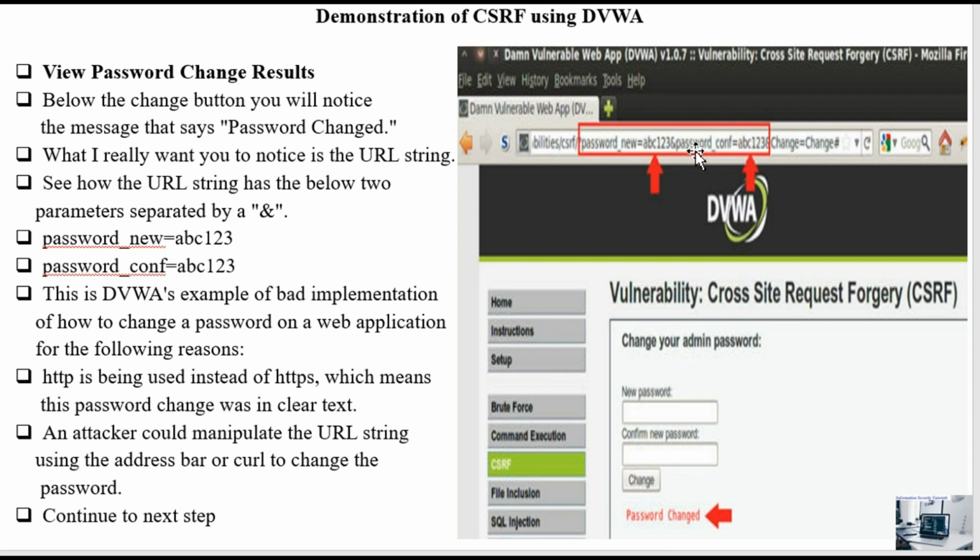See how the URL string has the below two parameters separated by an ampersand: password_new equals ABC123, and password_conf equals ABC123. This is DVWA's example of bad implementation of how to change a password on a web application for the following reasons. HTTP is being used instead of HTTPS, which means this password change was in clear text. An attacker could manipulate the URL string using the address bar or curl to change the password.